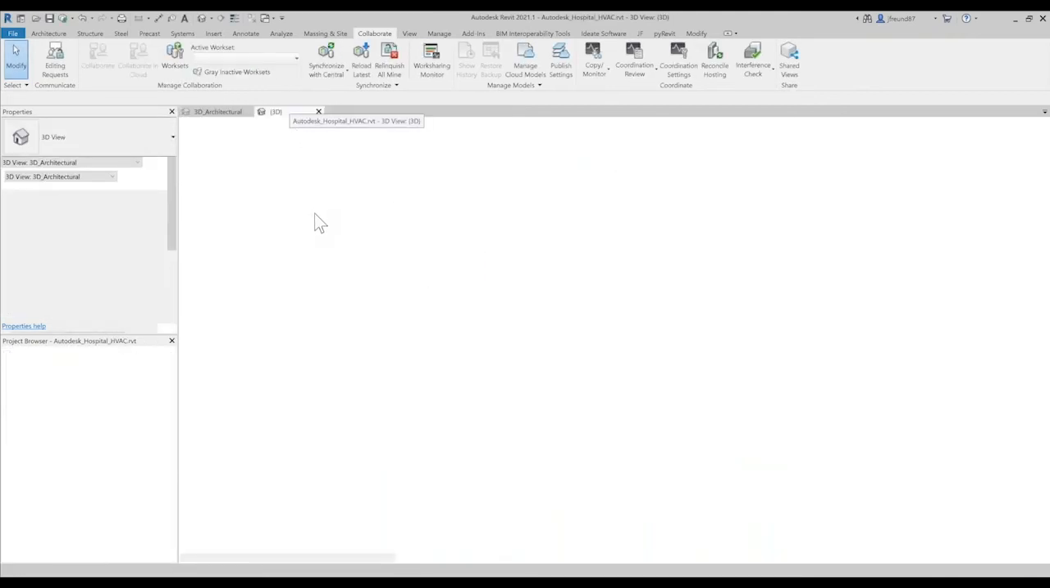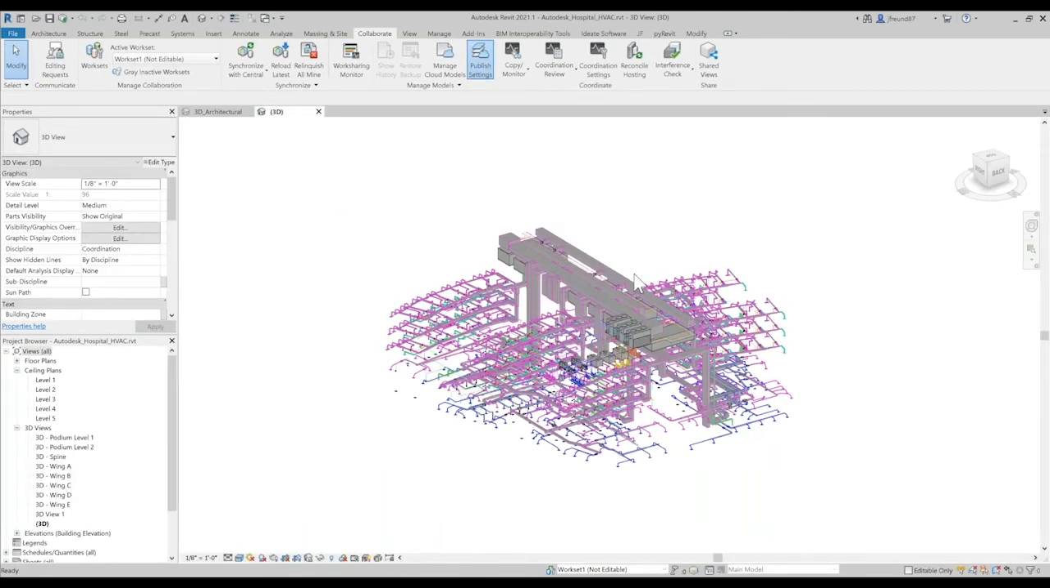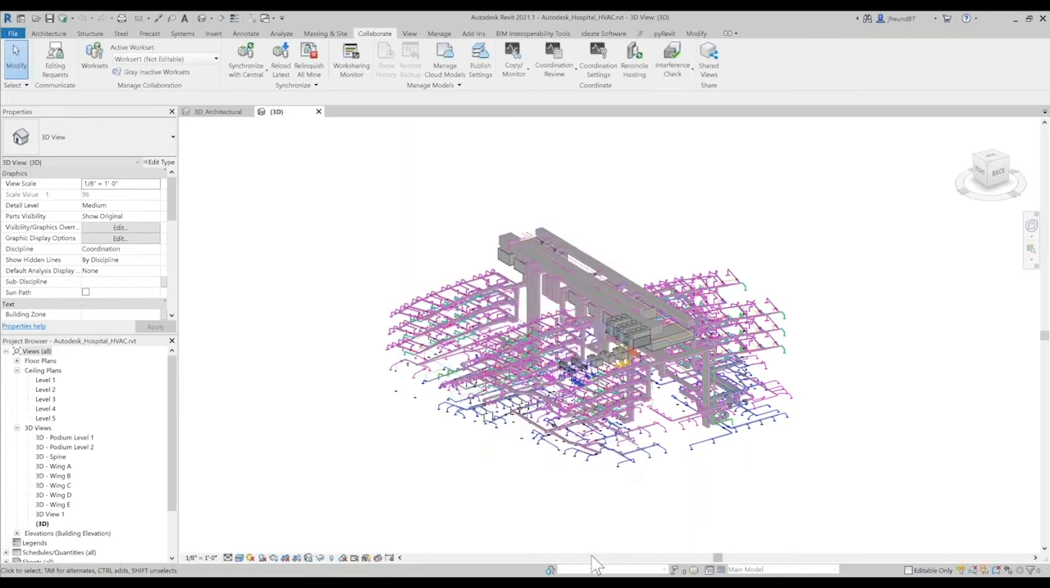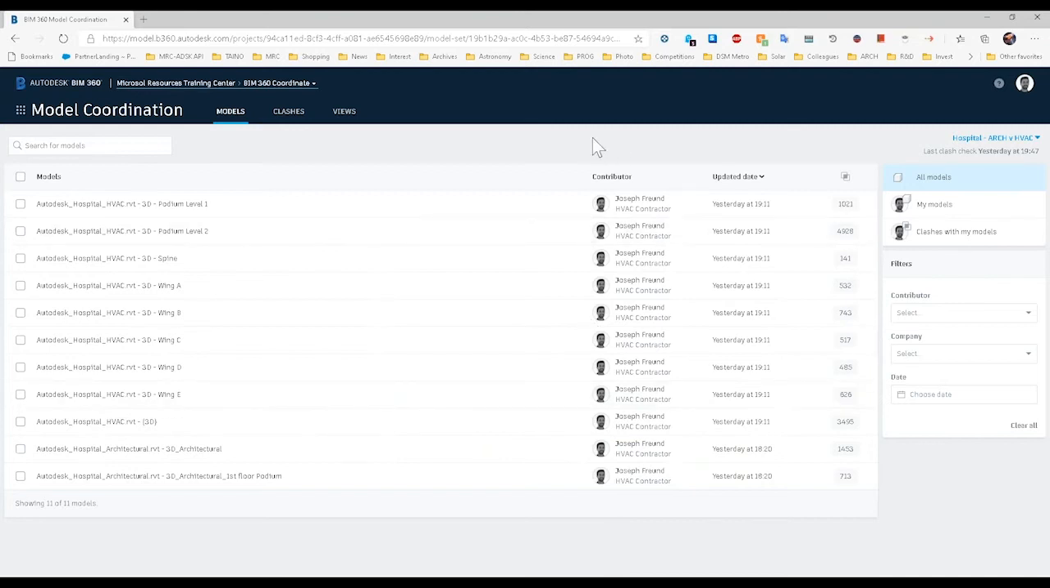Likewise, if I go back to the mechanical model and I go to publish settings, it will show all of these views. So I have the 3D view, podium levels, the various wings of the project. So these will all show up in model coordination. And then I can compare different views between the models to see where the elements in those views clash. So just go ahead and cancel that, and I will Alt-Tab back to BIM 360 and model coordination. So as you can see, these are all of those same views that were in the publish settings.